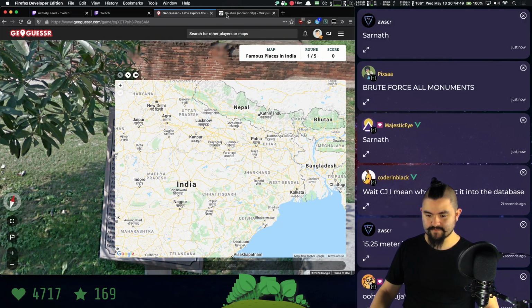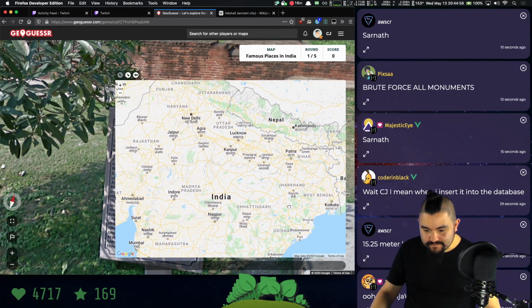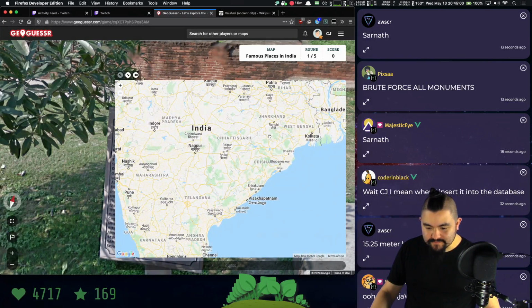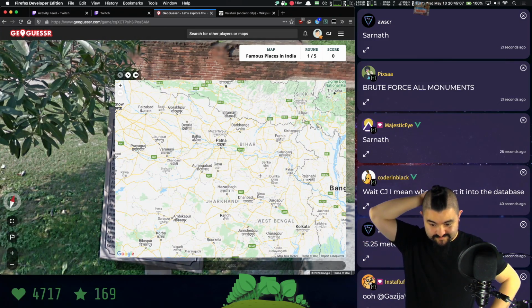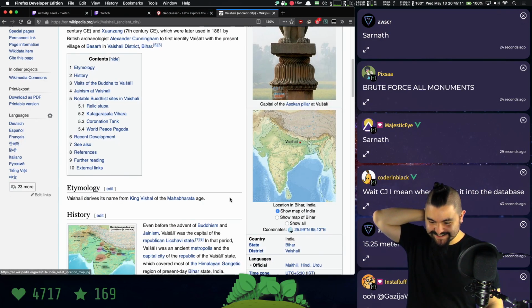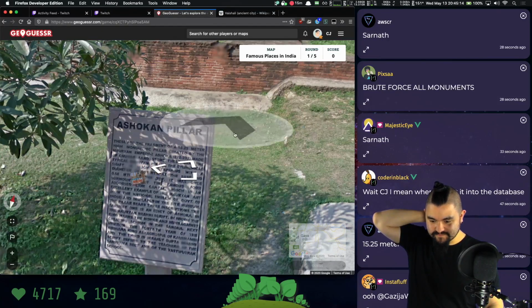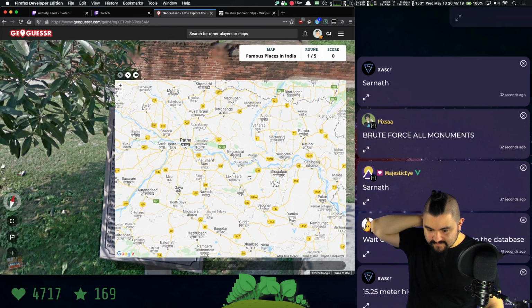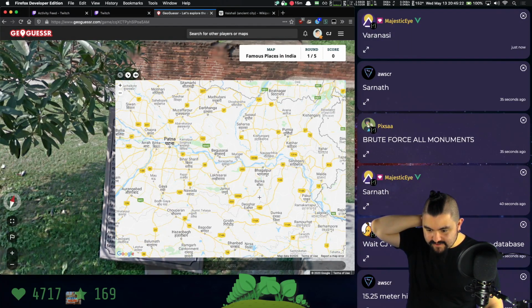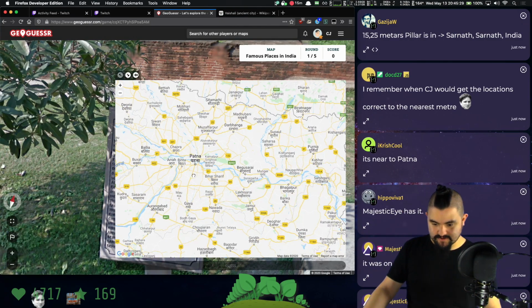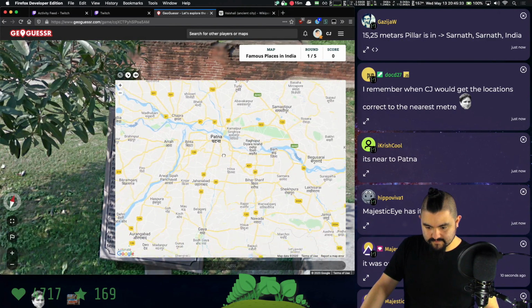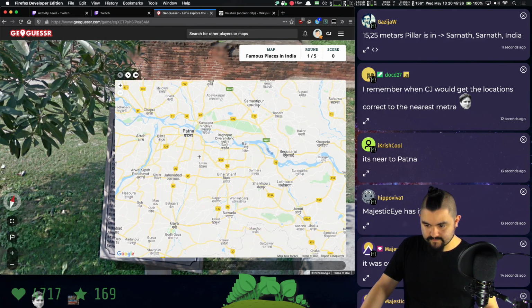Sarnath. Brute force all monuments. Is Sarnath the city? Is it on the map? Do you see it on the map? This is hard. Oh, Bihar, India. Varanasi. It was on the map. It's near Patna. Okay. Sarnath, India.